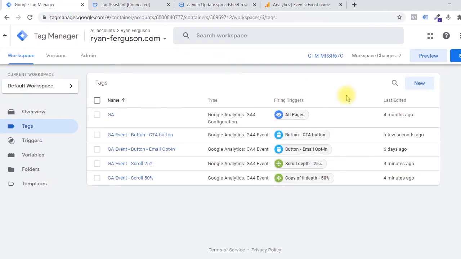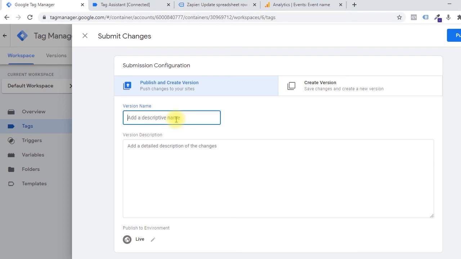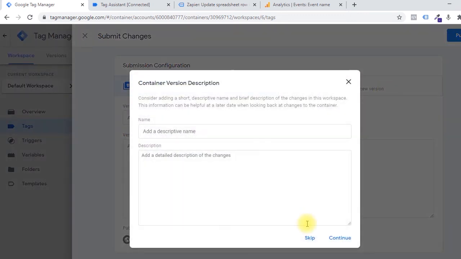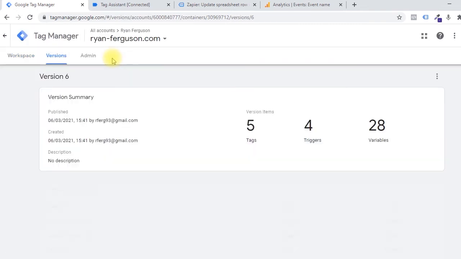So if we're happy with that, then what we can do is click on the submit button. We can give a name to this version of changes as we publish them to the site. You don't have to, you can just press publish and then skip if you'd like. And now that's being published and is actually live.